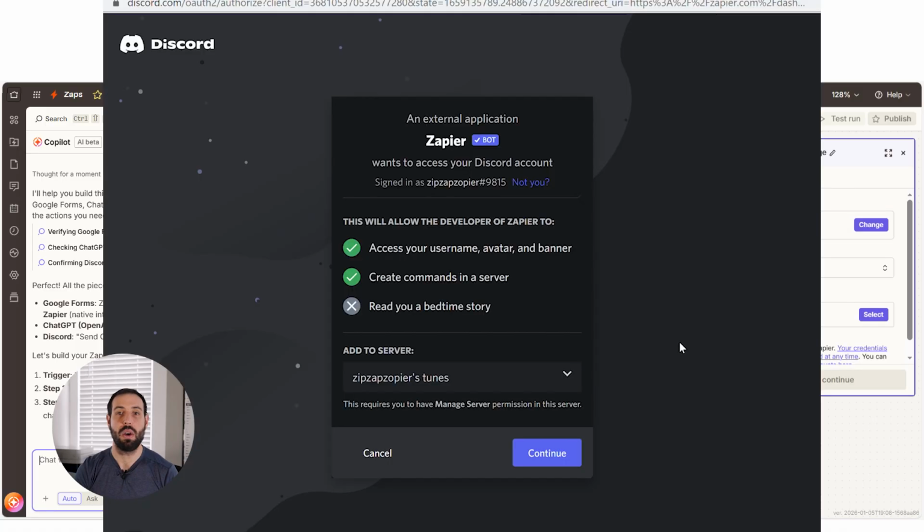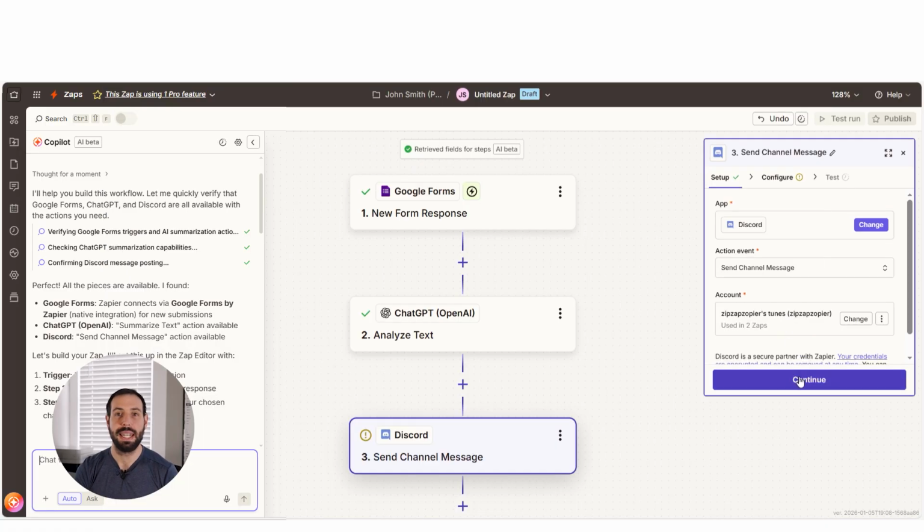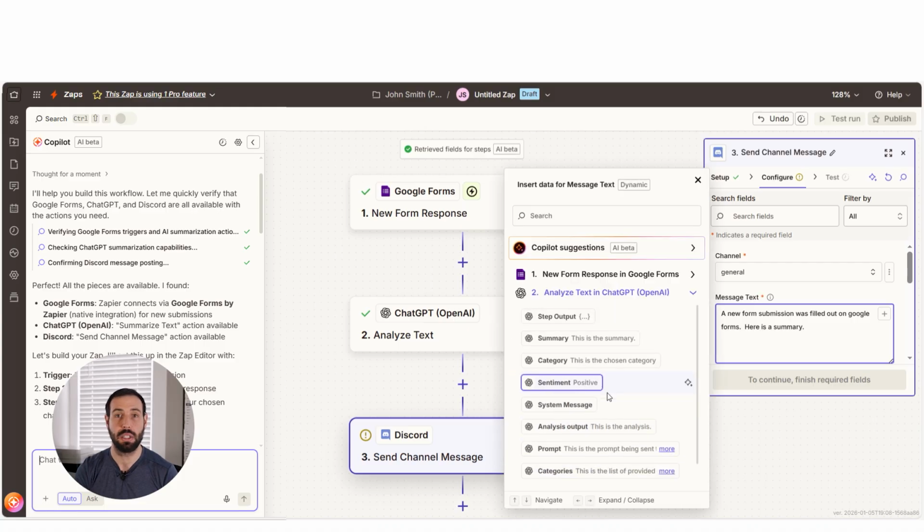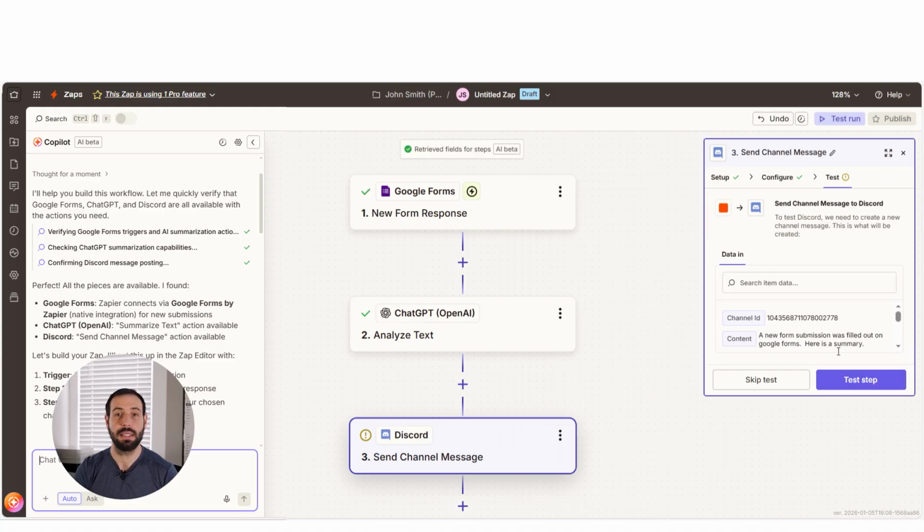Log into your Discord account, just like you did with your Google account. Next, it's time to assign our trigger app's data into the Action App's fields one more time. Copilot will once again fill out our configuration steps with our prompt data. And if my data isn't there, I can select from the drop-down menu or add my own text to customize my Zap to my liking. Once that's complete, I'll test the step.